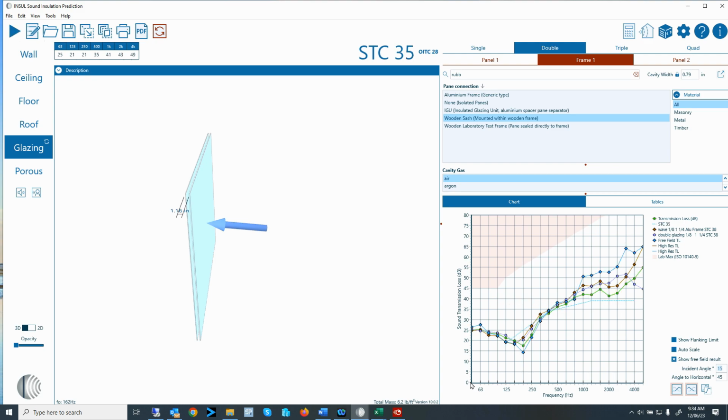All right, so here we can see this blue line is the free field prediction, and the green is the random incident. So the free field with a certain angle range will increase at the mid and high frequencies compared to the random incident transmission loss.